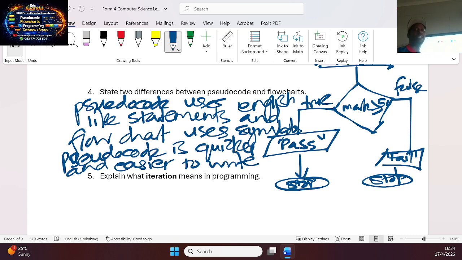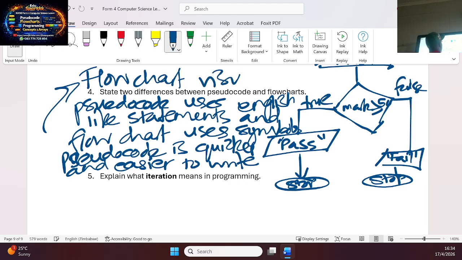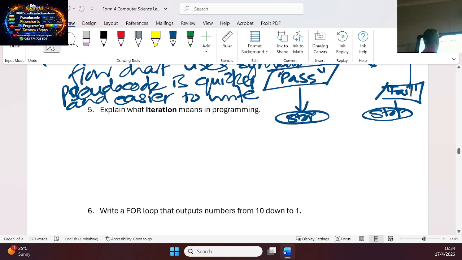But what about a flowchart? A flowchart is important when we want to visualize the logic. So with flowchart, let me go there, say flowchart visualizes the logic. I think those are two main differences between the two.